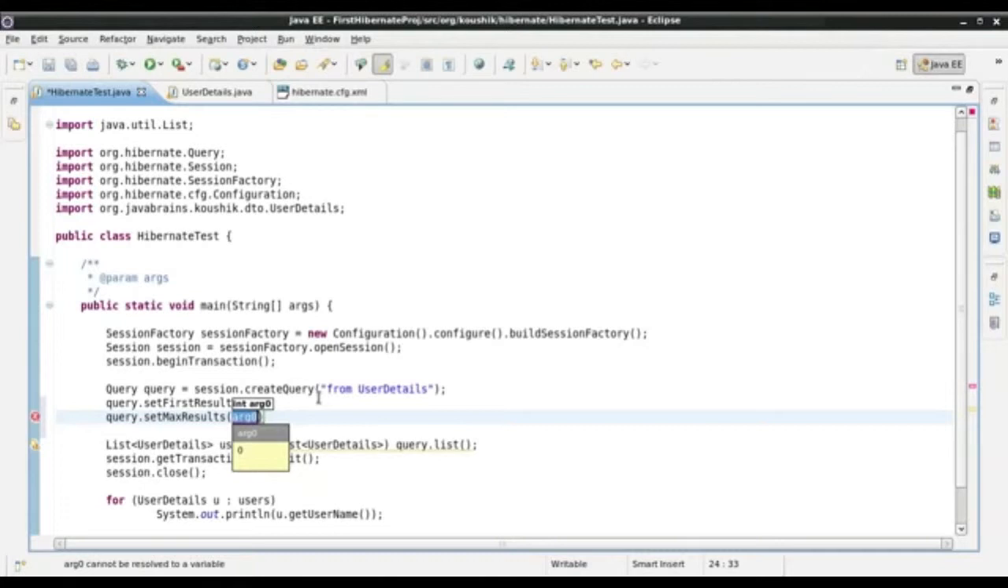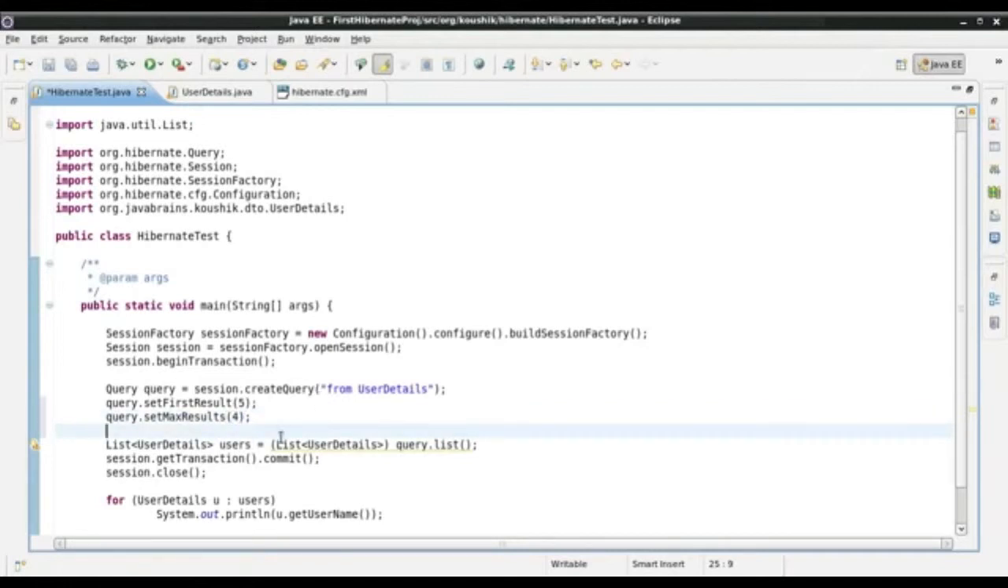So I can say I need say 4 records. So what happens is Hibernate will pull up records, and then once it reaches 4 records, it's going to stop there and it's going to return me the list, even though there are more records available. So essentially what we're doing is we are starting from a particular point which I can configure, and we are ending at a particular point which I can configure. So this is in essence how you can manage pagination.